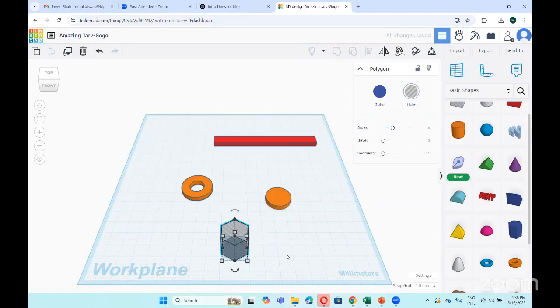After that, with 15 millimeter width, right? So I make the width as 15, right? Place it here. Place it here.